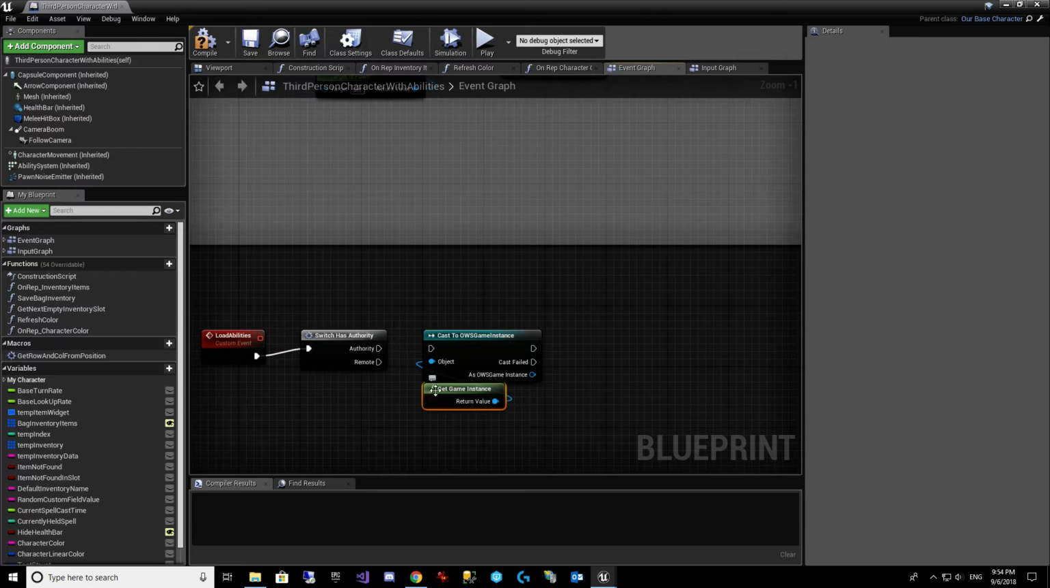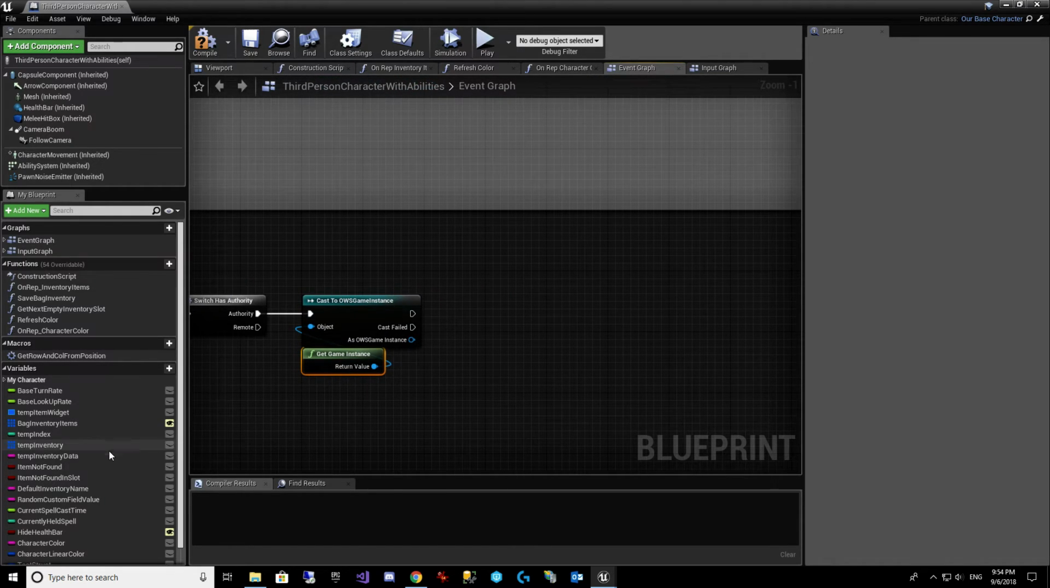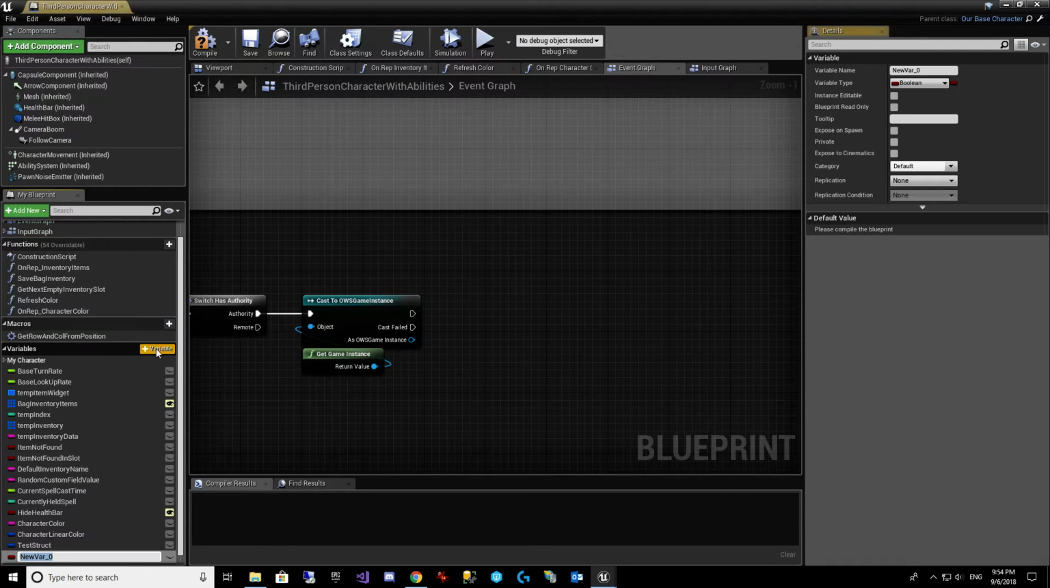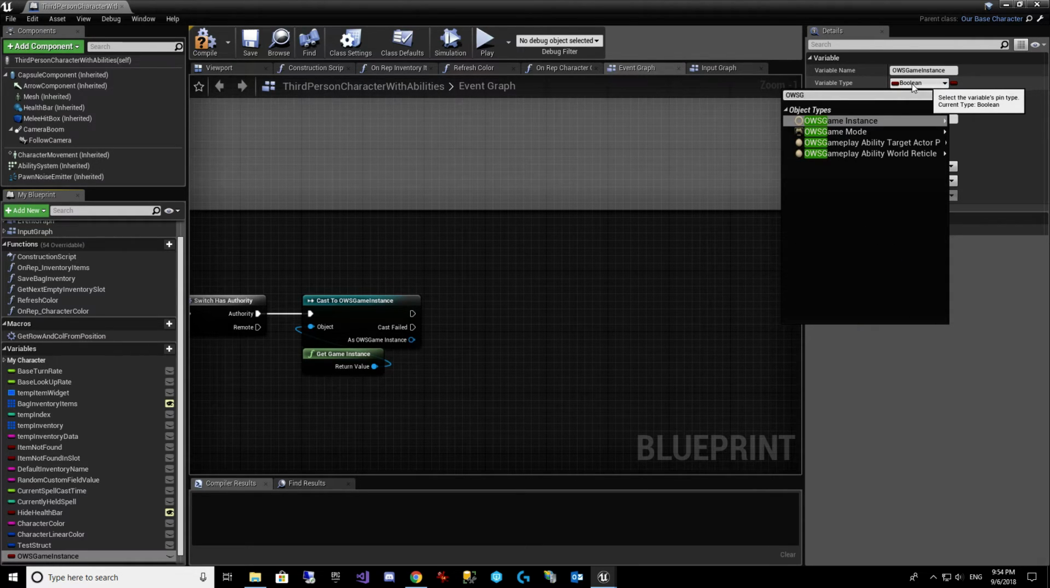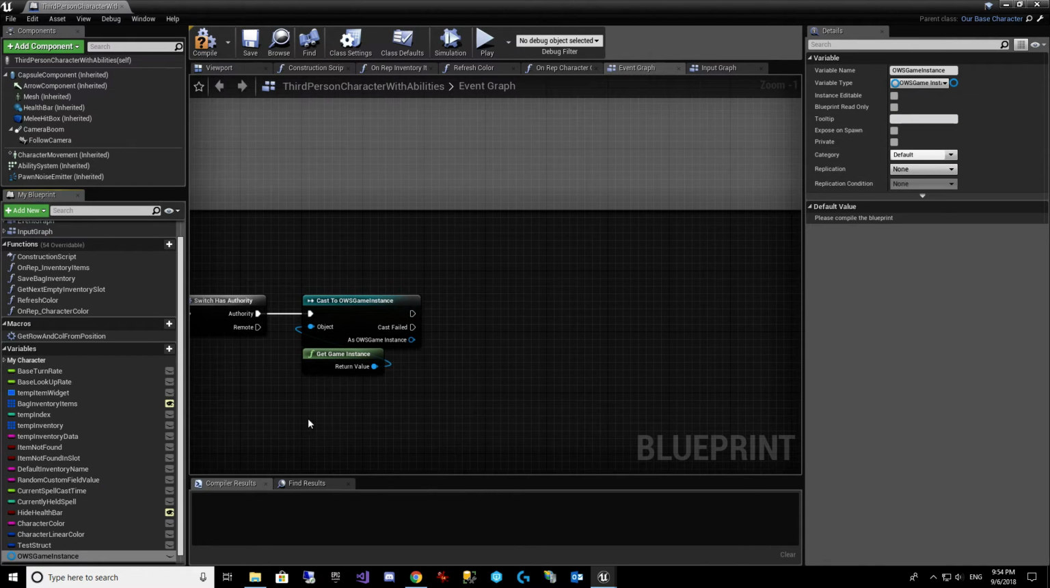And so I'm just grabbing this. This is only going to run once. So I'm going to go create a variable. OWS game instance. And we're going to make it of type OWS game instance. Some of the libraries that we're going to use here are in the game instance. So we're going to set this because we're going to use it later.